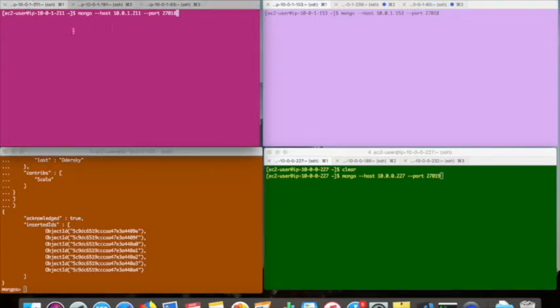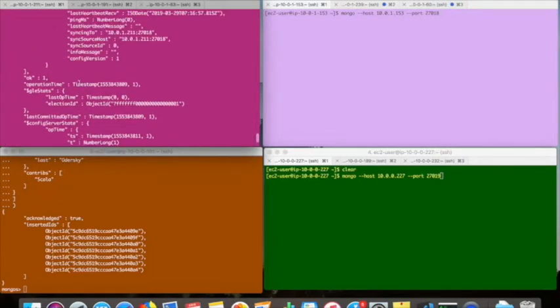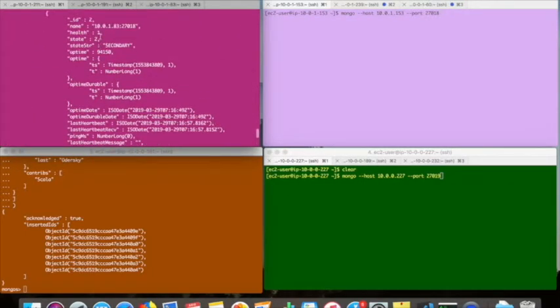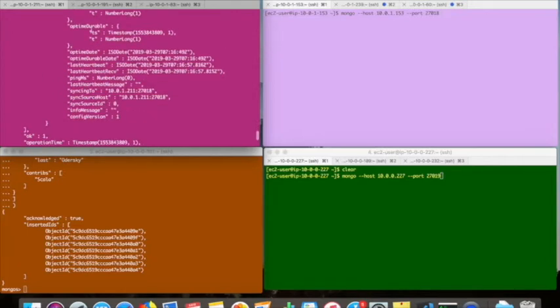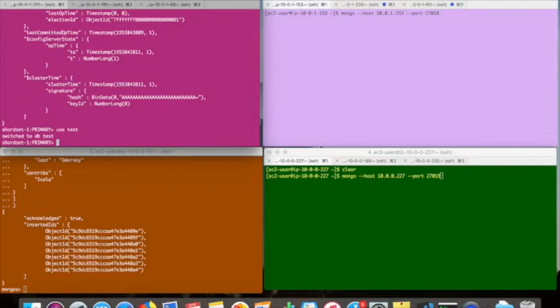So this is my shard 1 cluster, and this is my shard 2 cluster. And let us go into the Mongo shell. So I enter into the Mongo shell. I'll check the status of my cluster, rs.status, and I see that everything is up and running. So I use database test. So I try to find the data in my collection.